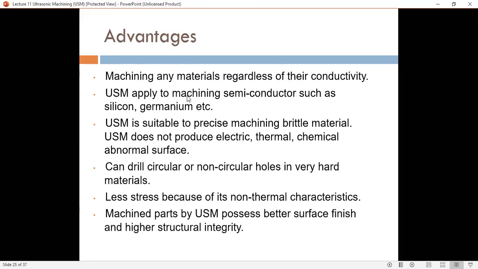USM applies to machining semiconductors such as silicon and germanium. The semiconductor wafer is made of silicon, germanium, and so on, and these are very hard and brittle materials. So USM is used to machine semiconductor materials. It is suitable for precise machining of brittle materials. It does not produce electrical, thermal, or chemical abnormal surfaces.